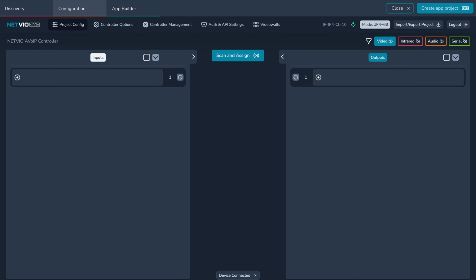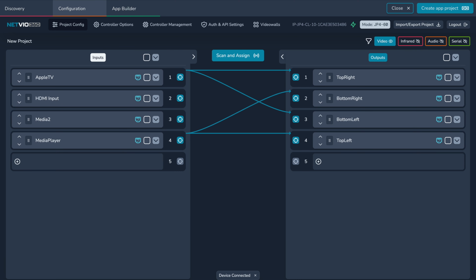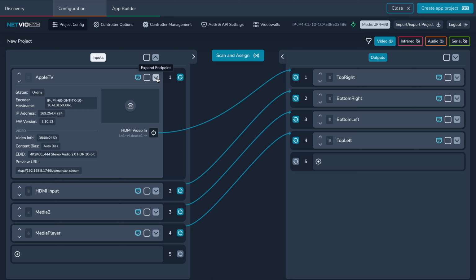And you'll be presented with the inputs and outputs of the system. If you're connecting for the first time, you can press scan and assign, and it will scan the network and find any encoders and decoders, or if you're adding to the system, you can press the same button to do that. We can easily start routing content around the system. And we can easily check any information about any connected devices that we have running as well.